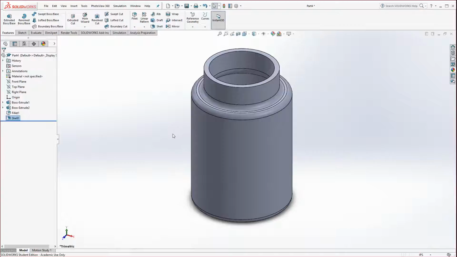If you get an error message when you shell it, take a look at the feature tree. If there's 2 shells, shell 1 and shell 2, that means that you accidentally activated the shell command and hit enter too quickly. You didn't remove the top. And then when you went to try and remove it with the second shell, it failed to shell. So just be aware that could happen. Just delete the second shell, or delete both shells and just start over, or hit undo a couple times.